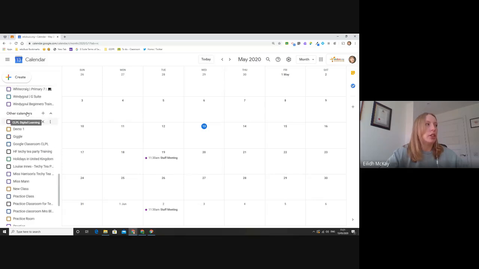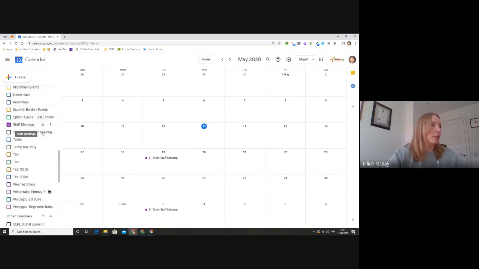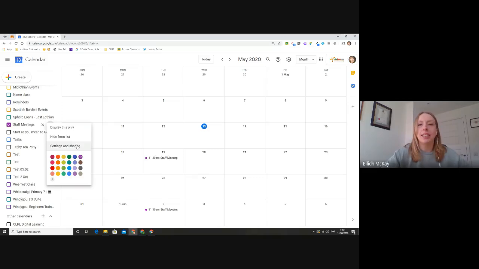Just to show you how to share calendars, this is where my brain needs to wake up a little bit more. If I choose to share this calendar with people, I need to click on the 3 dots. I can go into settings and sharing. This is if you do want to share this so that you can access this calendar on another account. Go to settings and sharing.